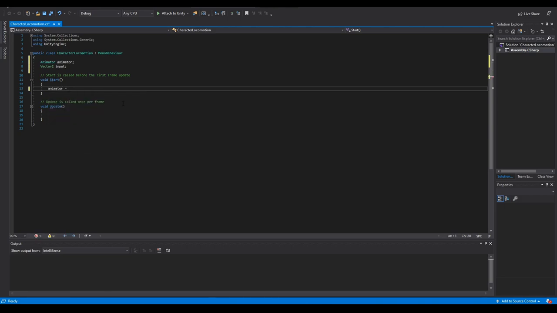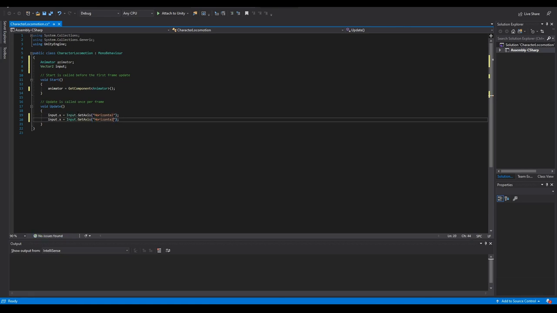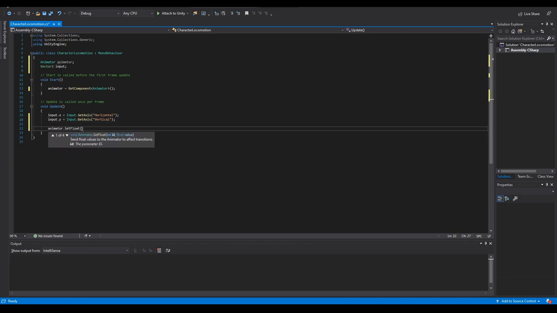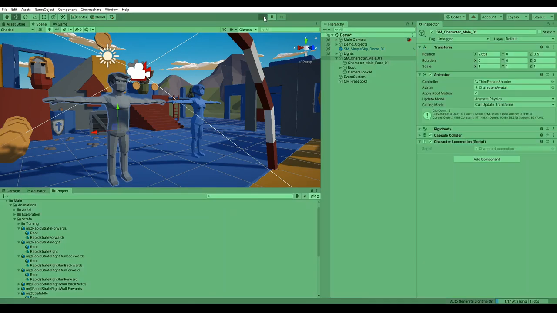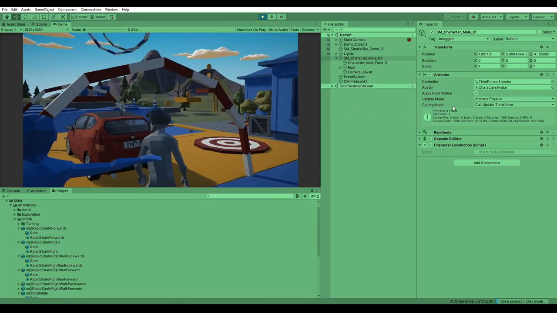So the animator, we can get a reference inside the start function. And now our input, we basically just want to read in the standard way. So our horizontal input is assigned to the X component and our vertical input is assigned to the Y. And now we just need to feed those values into our animation controller using the names of the parameters we created previously. Cool. So if we hit play in here, we should be able to move our character forwards, backwards, left, right, and the diagonals.